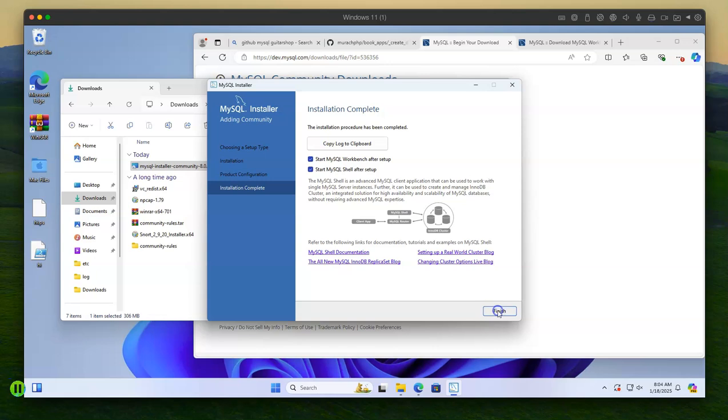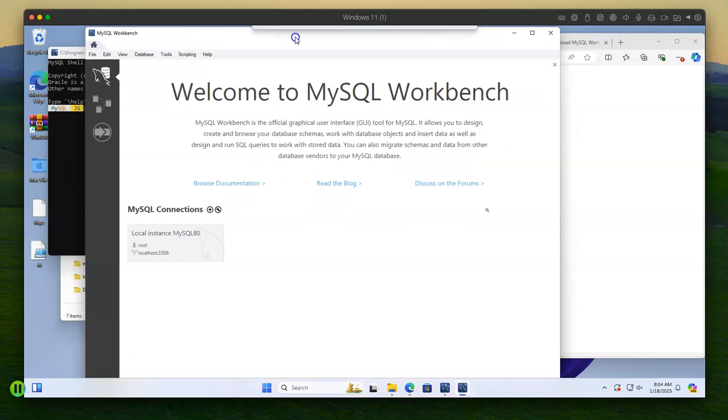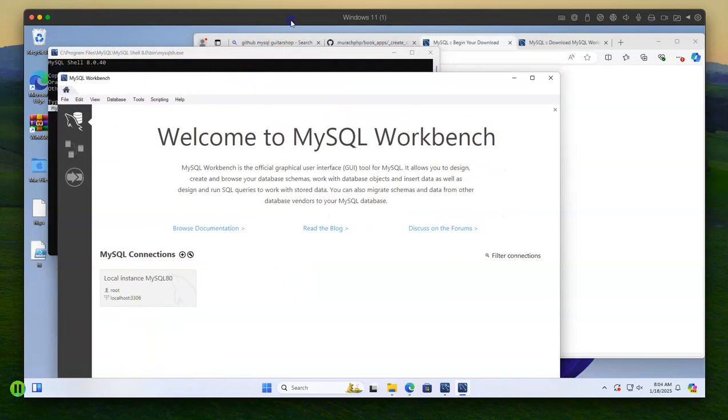Start MySQL Workbench as well. All right, so there's our shell, so that works. And there's MySQL Workbench. So we did the all install, so we're good here. So that would be MySQL Workbench. We didn't need to separately install it, and that's happy.